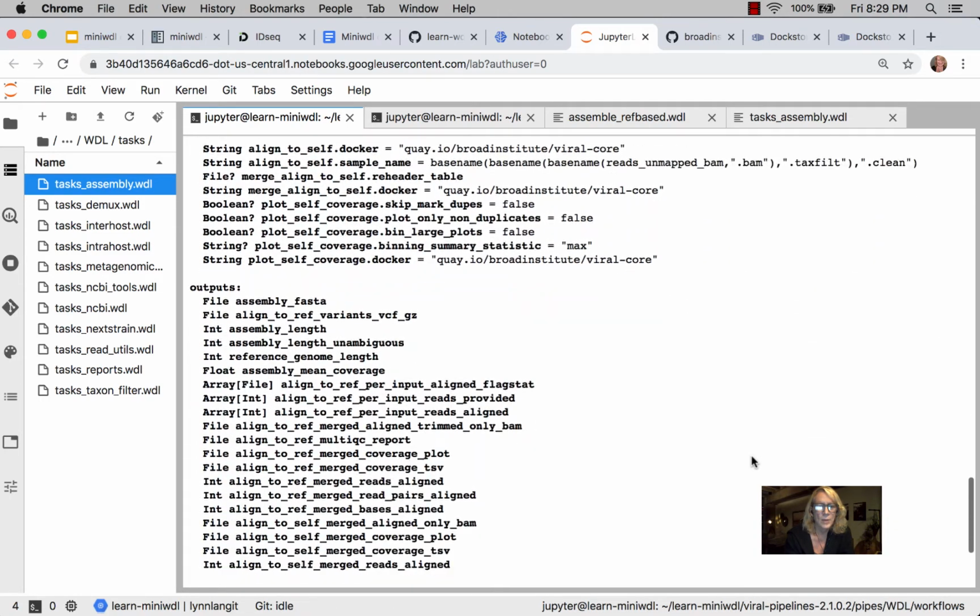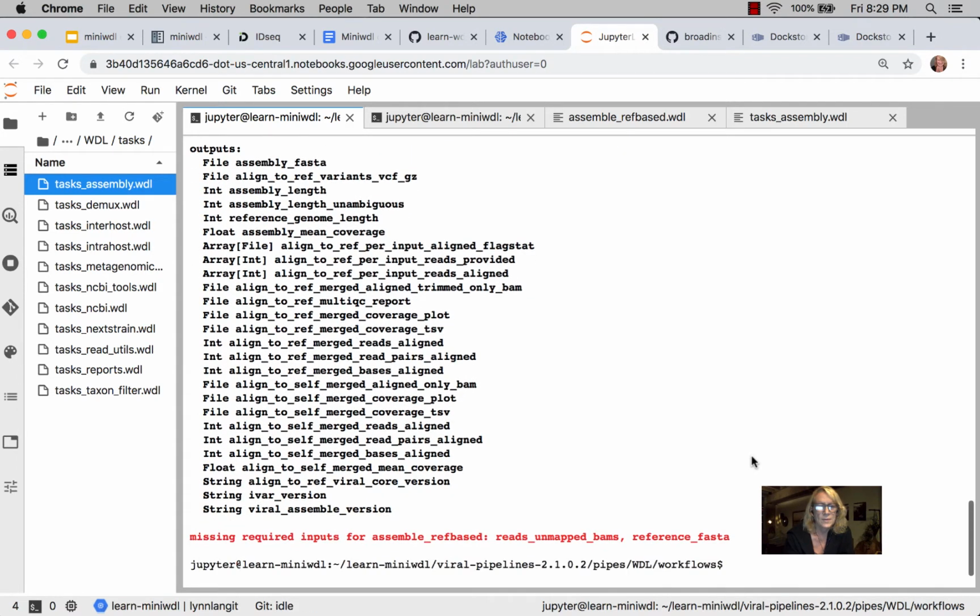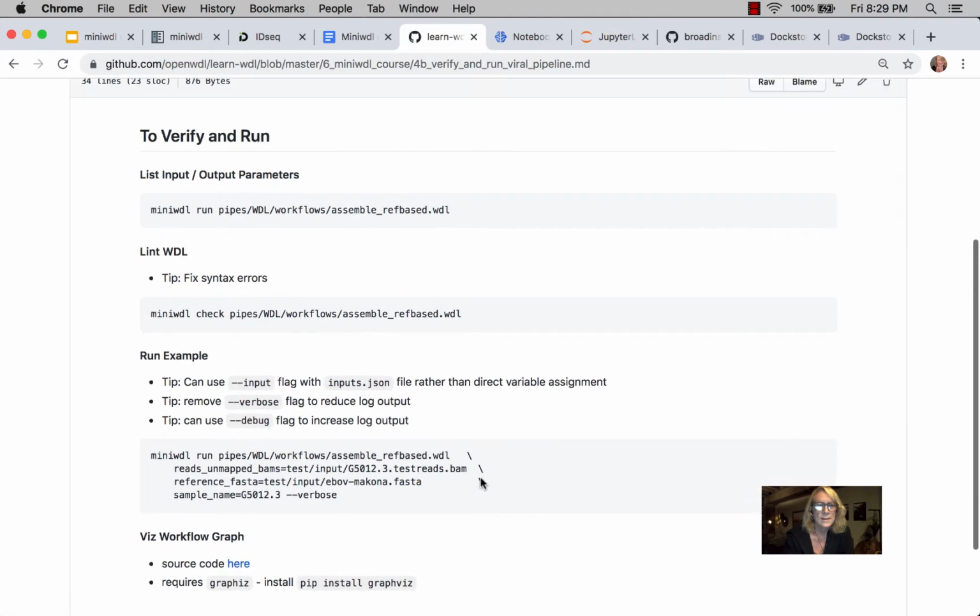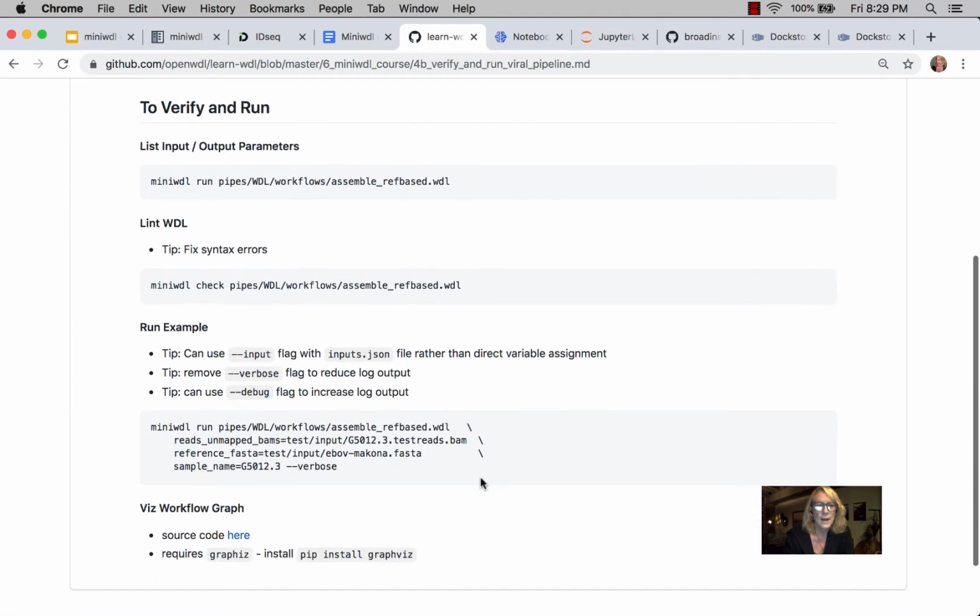And then we have our outputs. And then of course, we have in red on the bottom what we would need to run this. Now in this exercise file, I have the syntax for you to run this with direct parameter assignment. And this assumes the same directory structure.